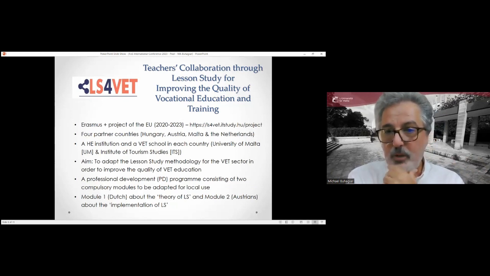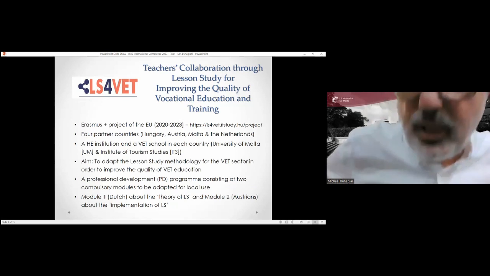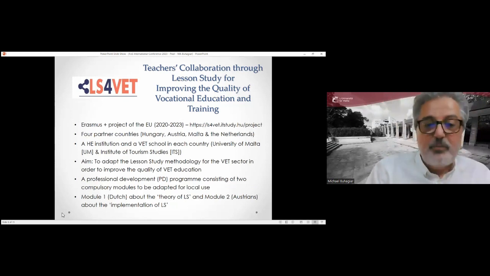As part of the project, we developed a number of modules, basically 5. 3 were supposed to be compulsory, the last 2 were optional. Unfortunately, we only managed as countries to make the first 2 with our teachers, so module 1 and module 2. In Malta, we wrote module 3, which has not been used because of lack of time. In any case, let's focus on the 2 modules which were used.